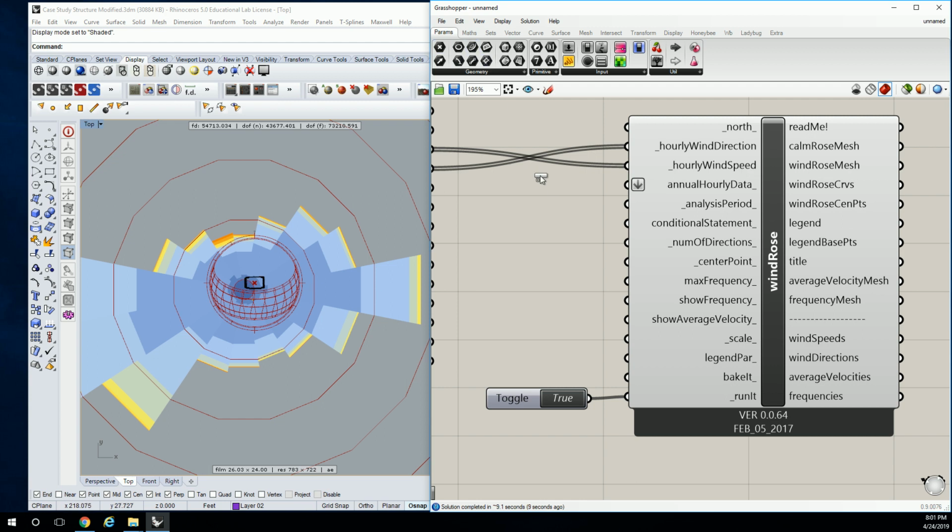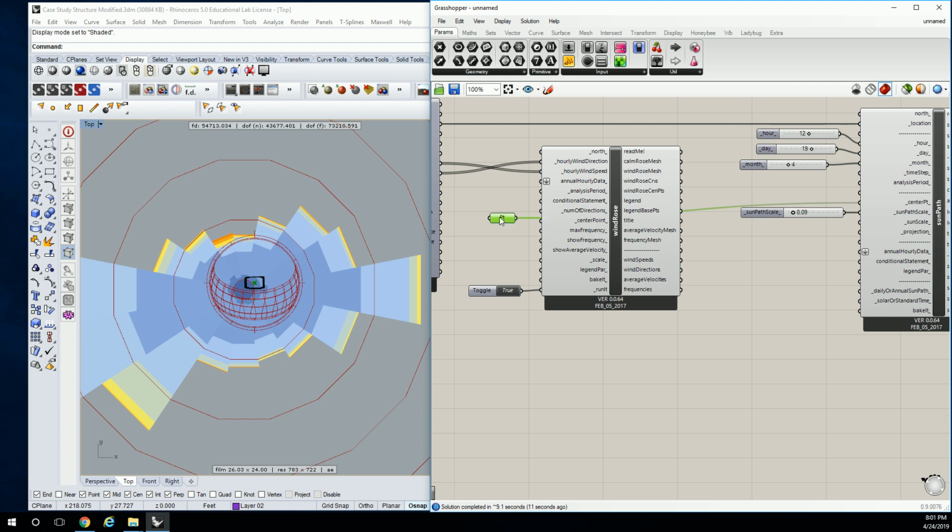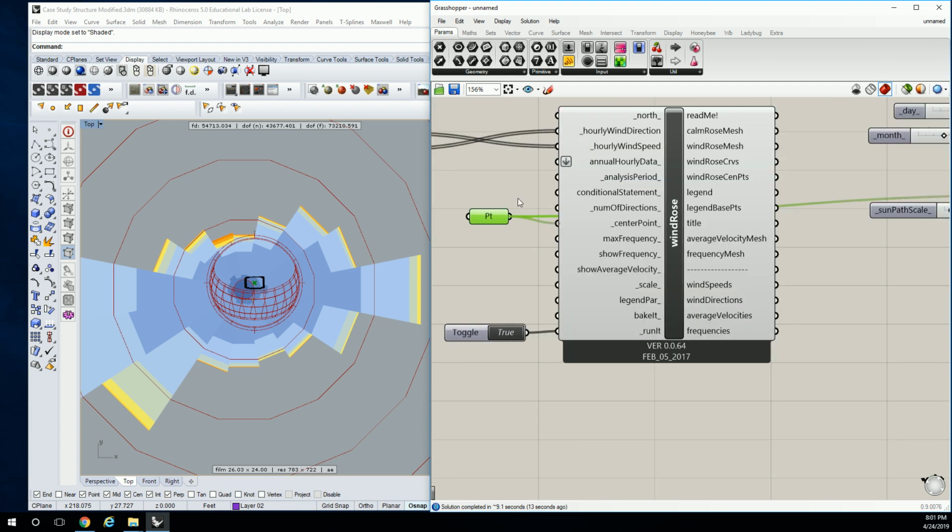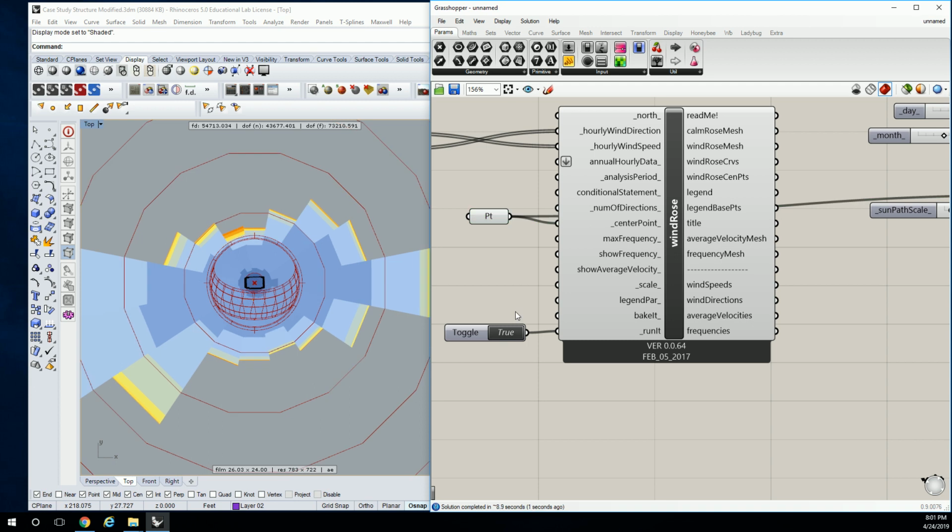I'm going to go to my center point, pull this back, and plug my center point in. The toggle is still set to true, so it's going to rerun and relocate it so that it's on the center. That's going to continue to update every time I make a change to that node and it is set to true. If I set it to false, I can make changes all I want and it won't calculate until I'm ready for it. So now we've got a windrows.